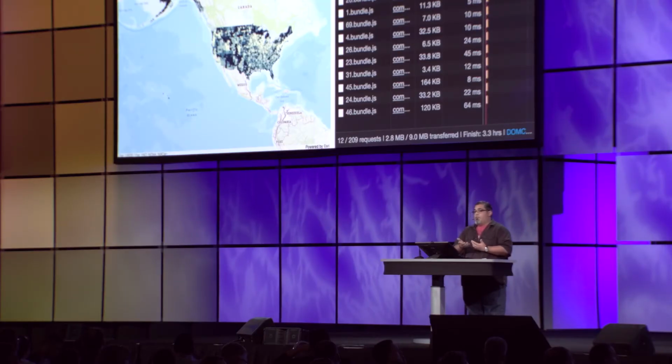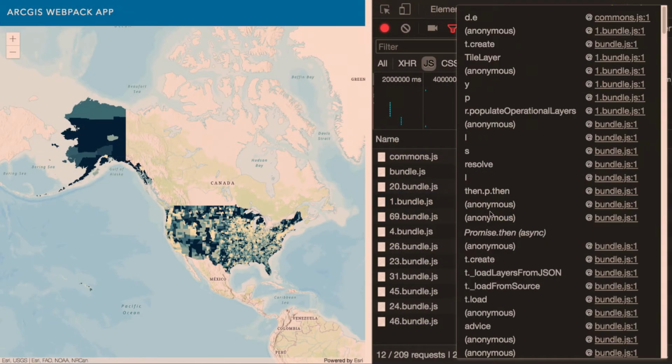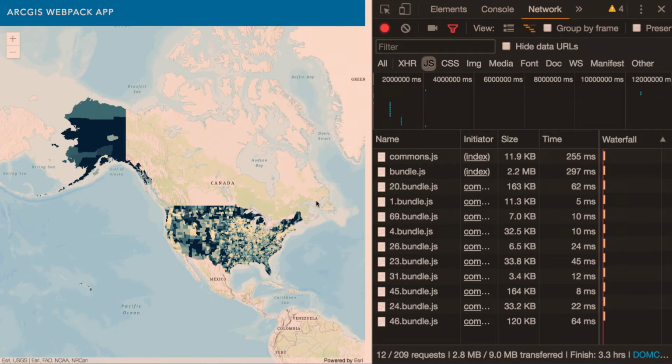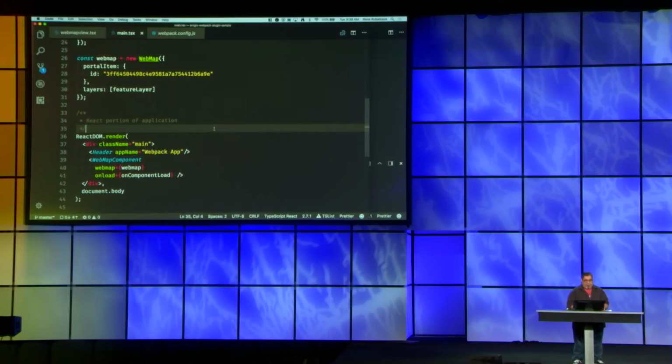So here's the application running. And if you notice on the side over here, I have about a dozen or so JavaScript files being loaded. Now these are called bundles. This is what Webpack does. Webpack is going to bundle your JavaScript files for you so you can use them for deployment. Now these bundled files don't only include your application code, they also include the locally installed version of the JavaScript API that you installed.